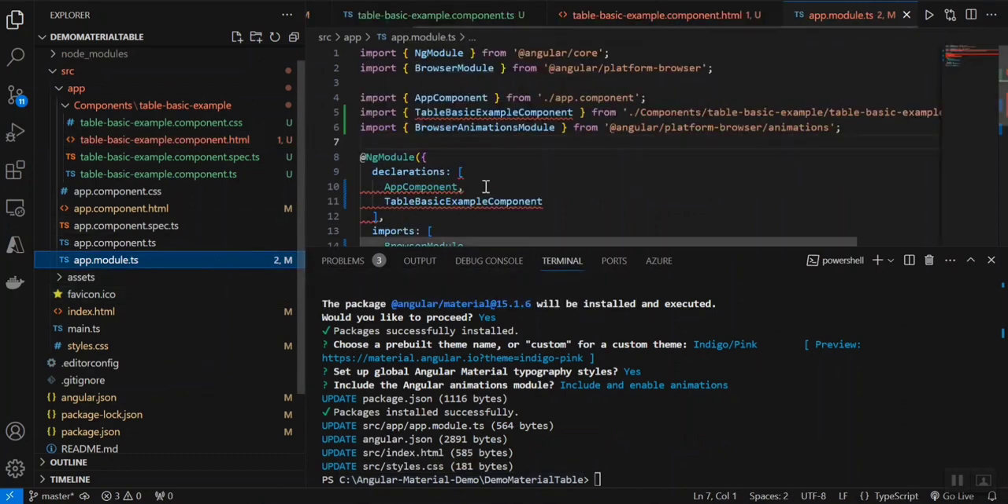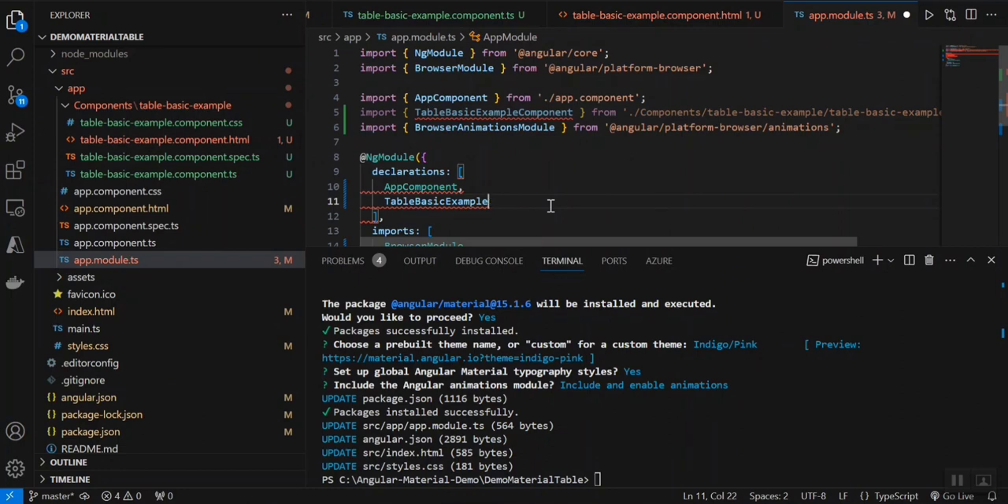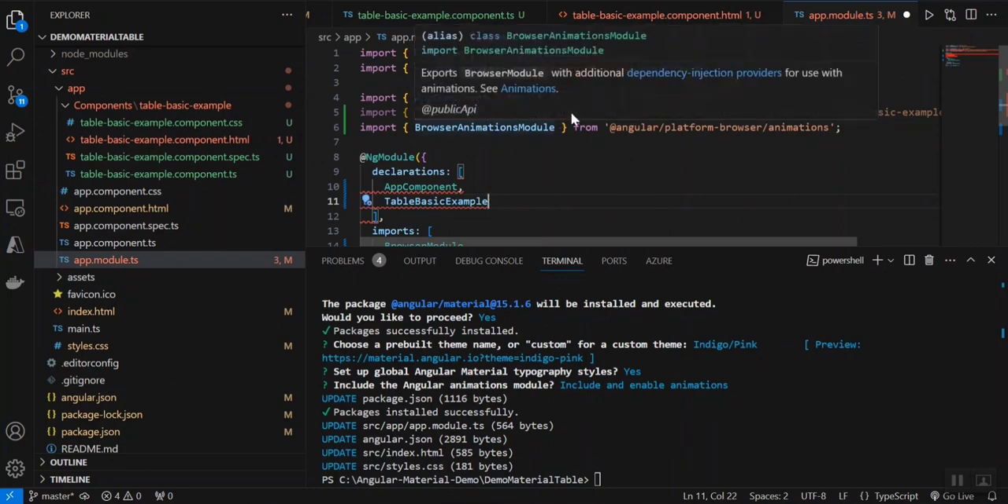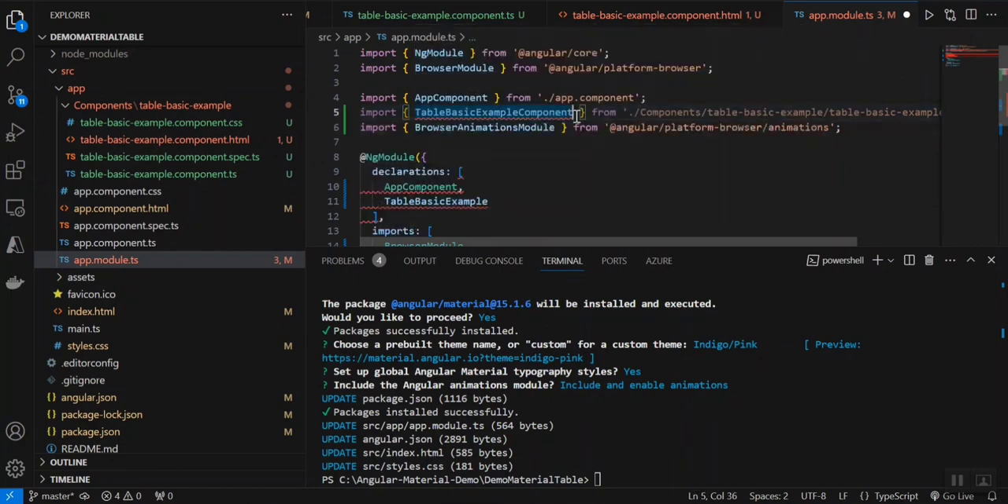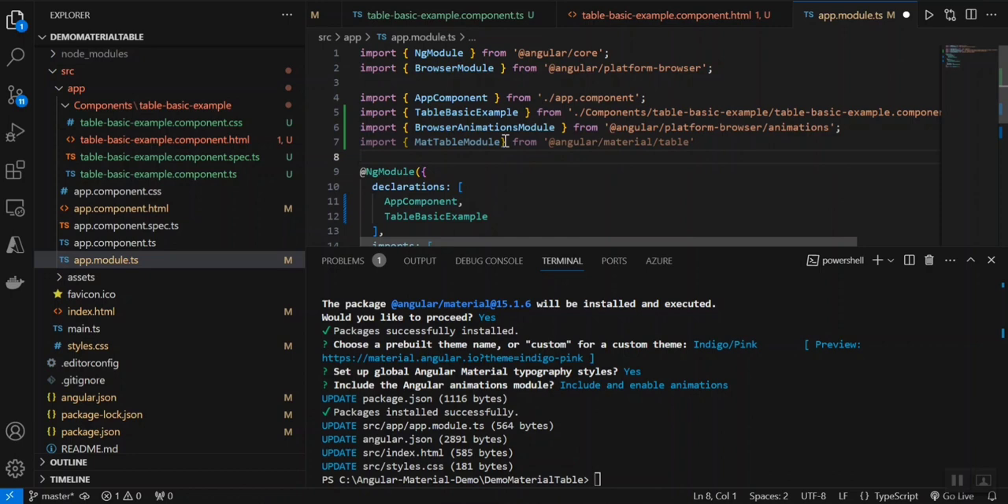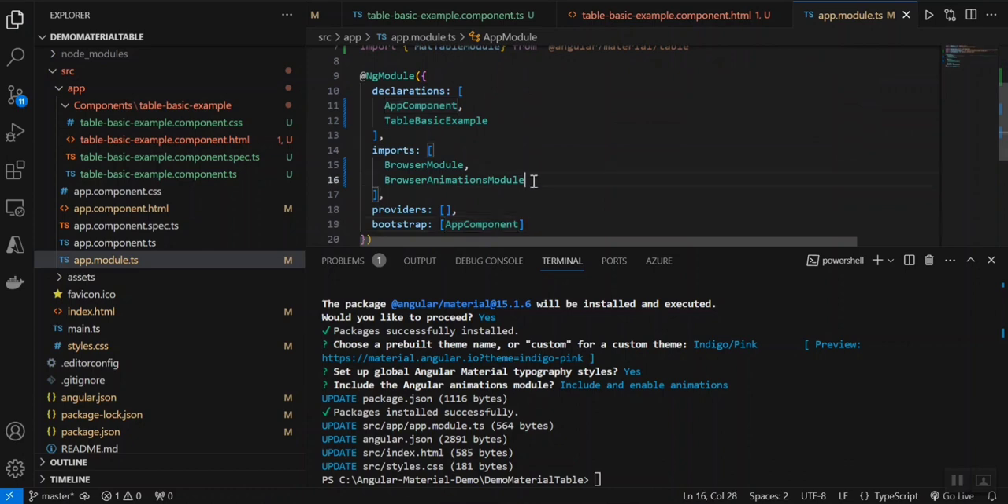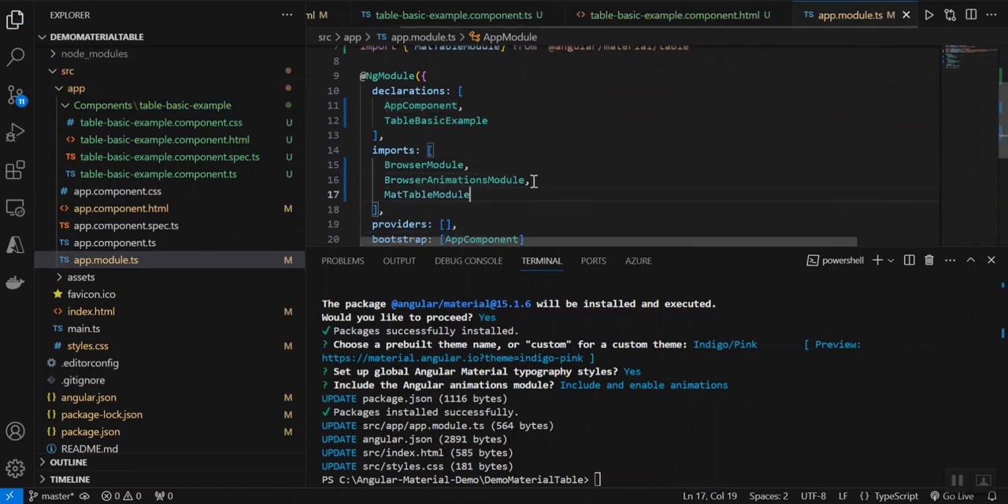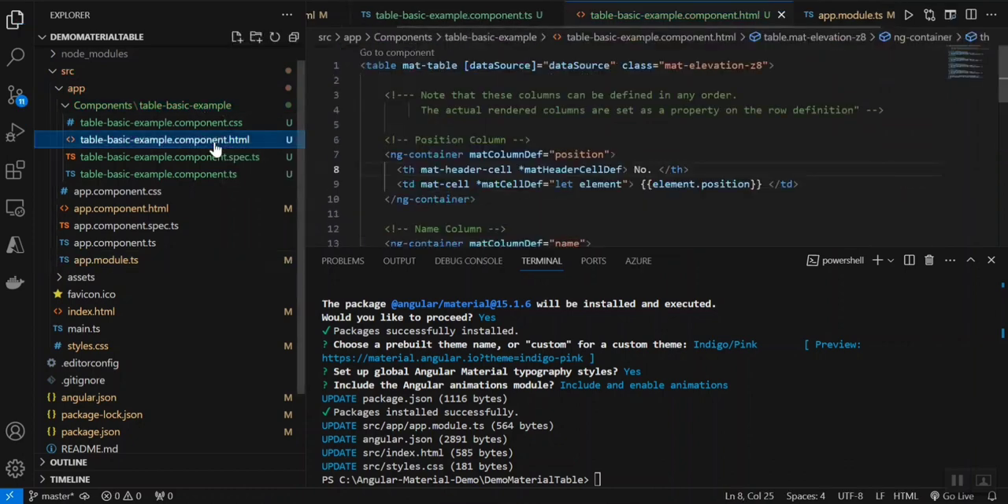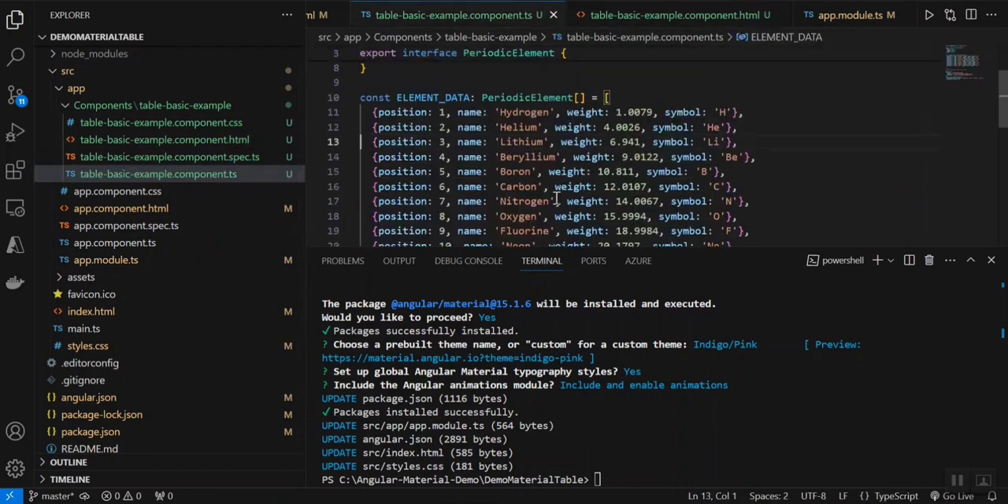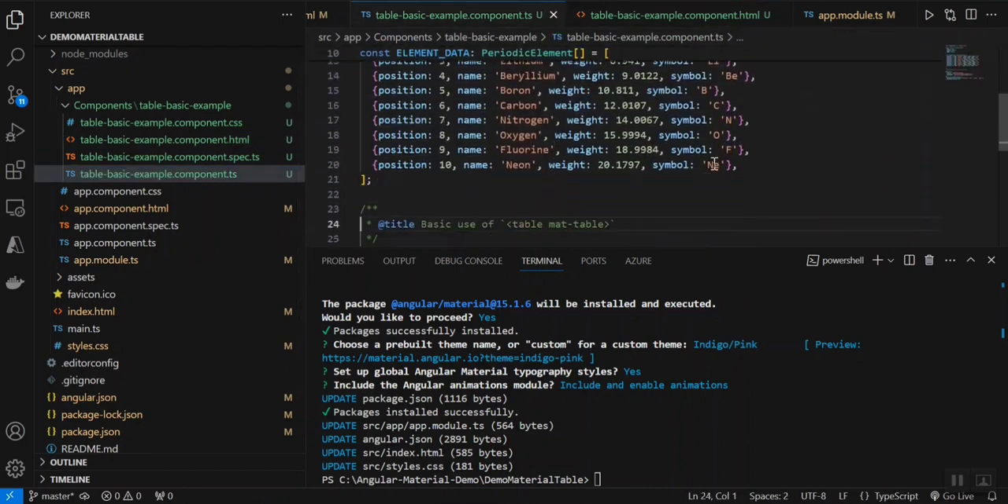Let's go to app module. Here you need to update the name, since the name of our component is table basic example only. Error gone. Now you have to import one Material module for the data grid, and you have to add this into the imports array. Now the error is gone. We can just remove the dummy data here.